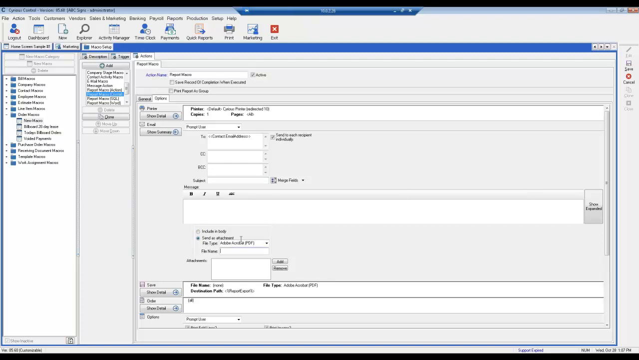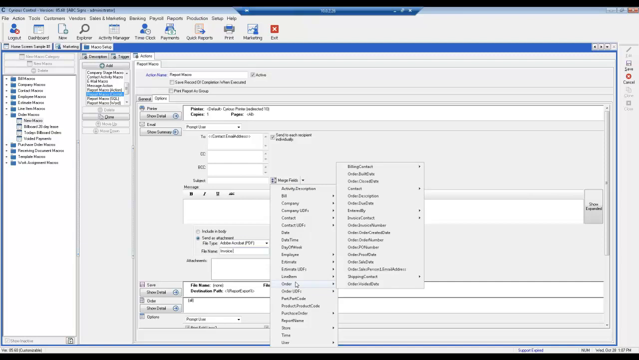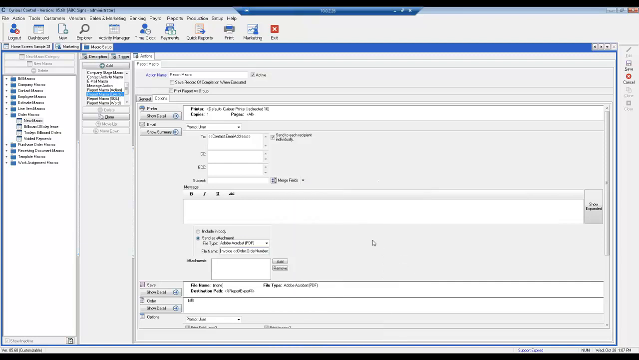You can also do that same thing with the file name. I can go here and call the file invoice and then the merge field, order number. So whenever they receive their email, the file is going to be called invoice and then whatever the number is, instead of just standard invoice like it is by default.